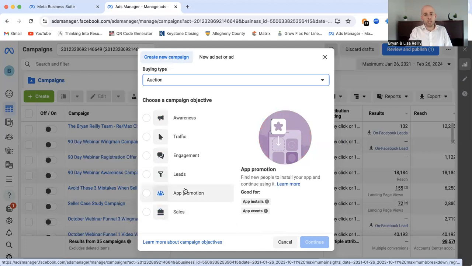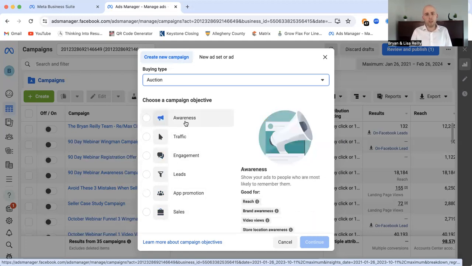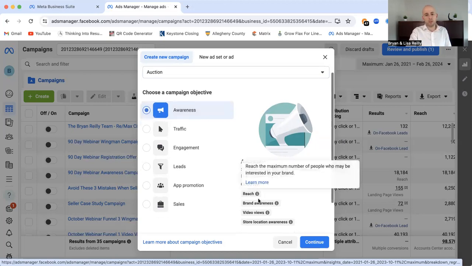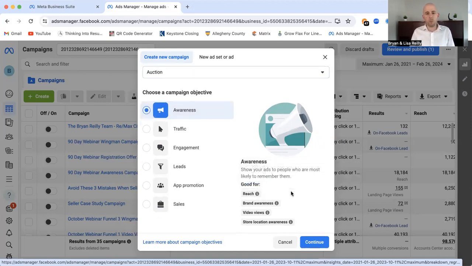be your main objective. Now, if you are a new small business that just opened up with a brick and mortar location, just as an example, you may decide you want to do an awareness campaign. And you can see here some sort of subtypes, or I guess it says good for. So these are examples. You need more reach for your existing business.